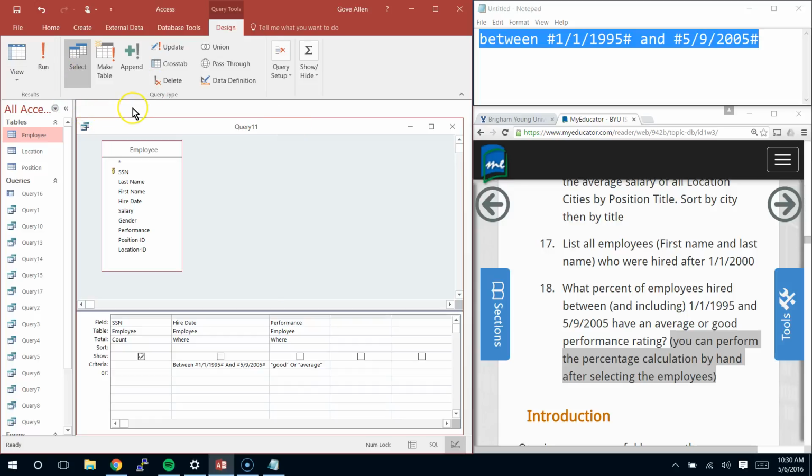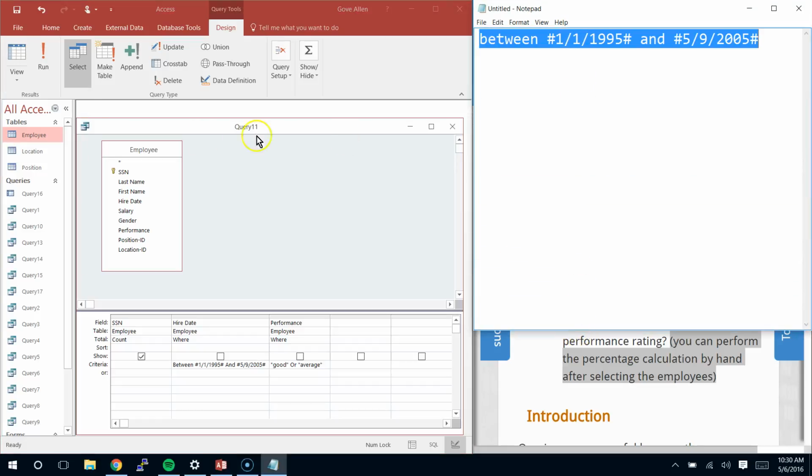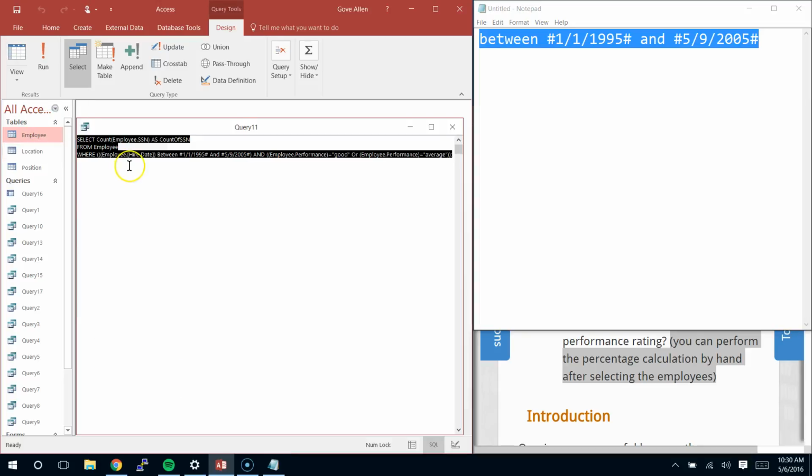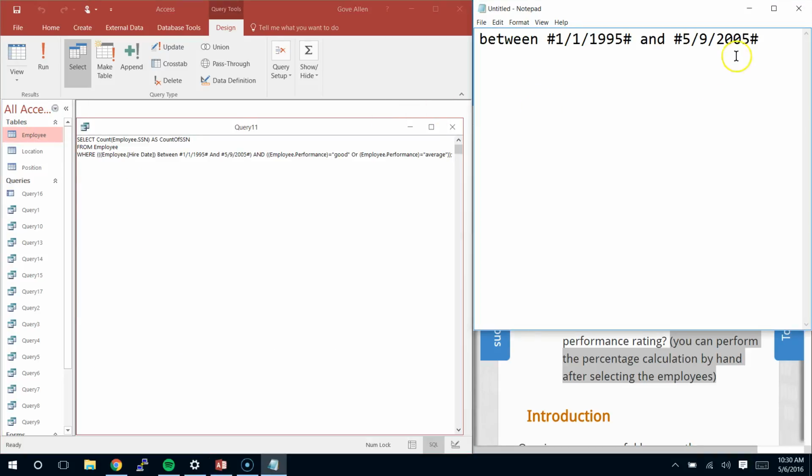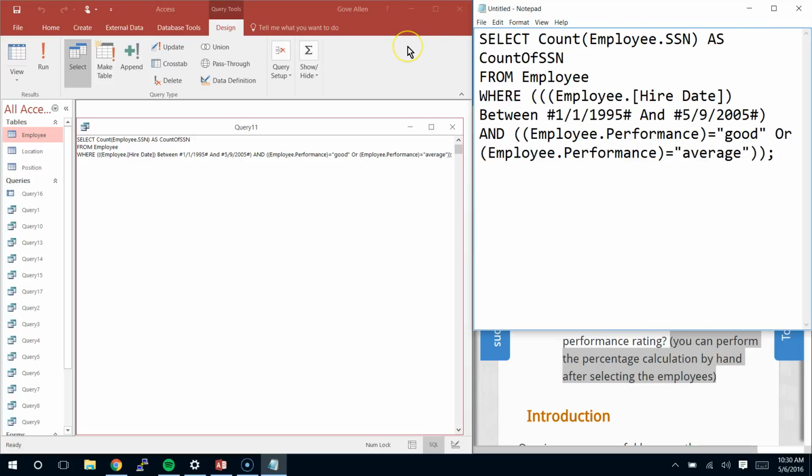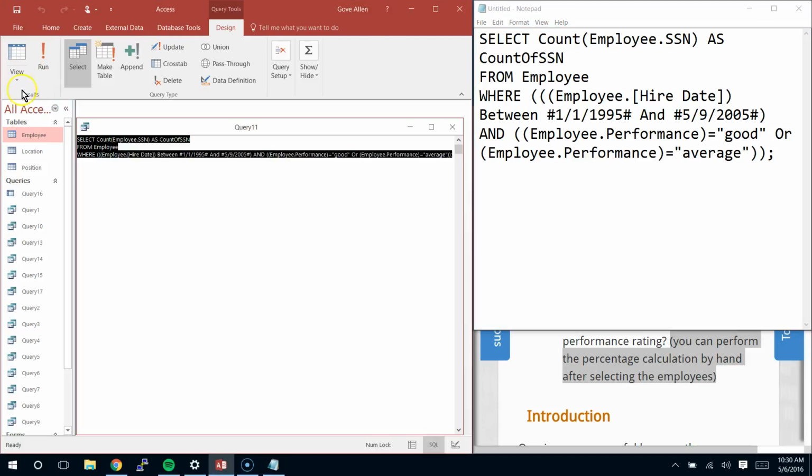Here's what I'm going to do. I'm going to just take a good average. All right. I'm going to set this part aside. I'm going to come into SQL View. I'm going to copy that, and this is the structured query language for that query. I'm going to set that aside and just leave it there for a moment. Come back to Design View.